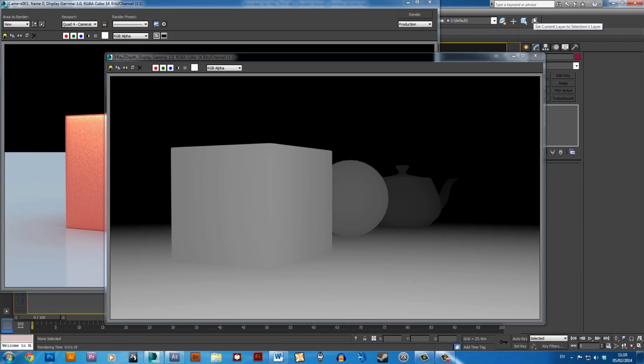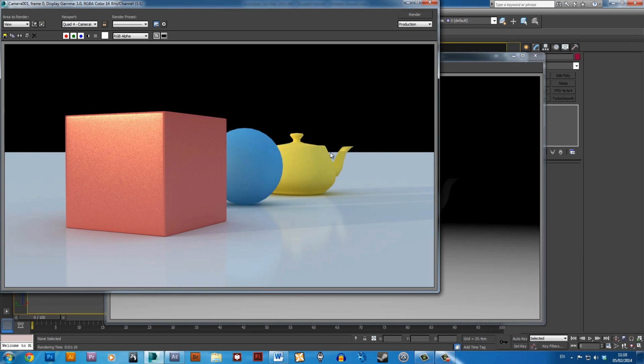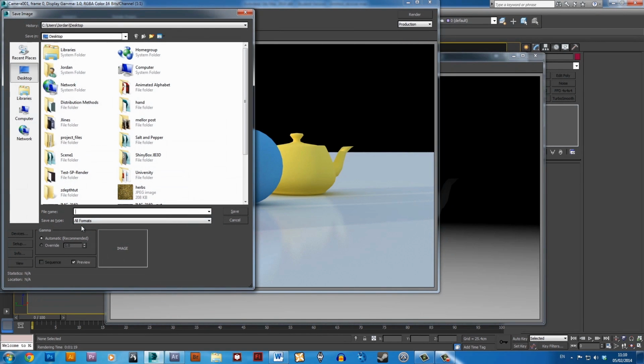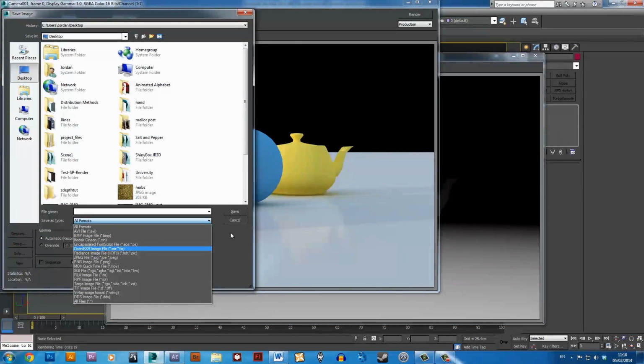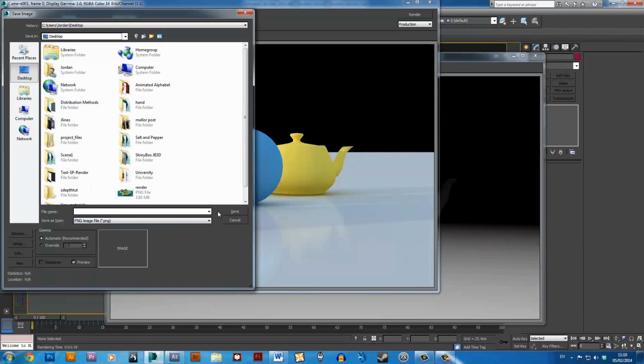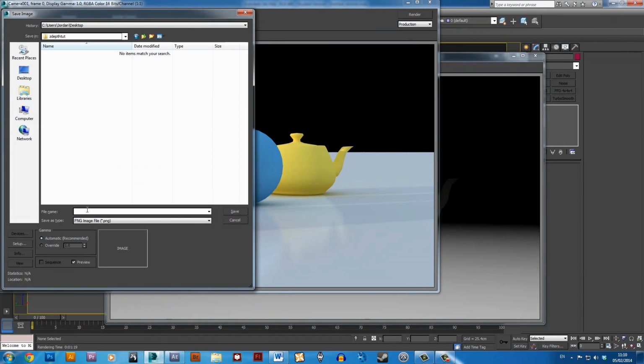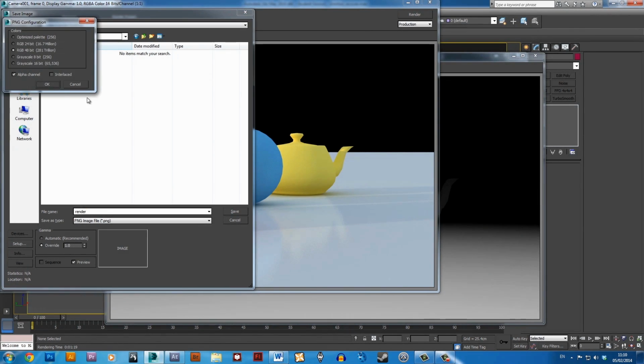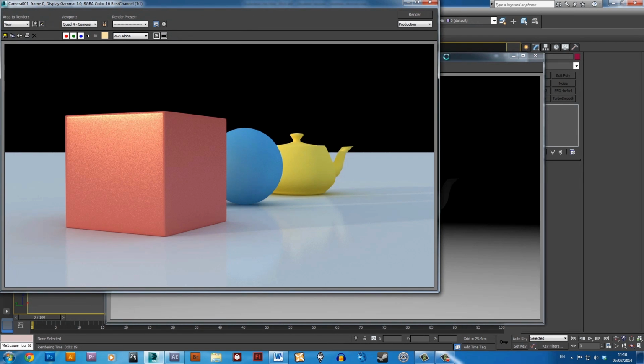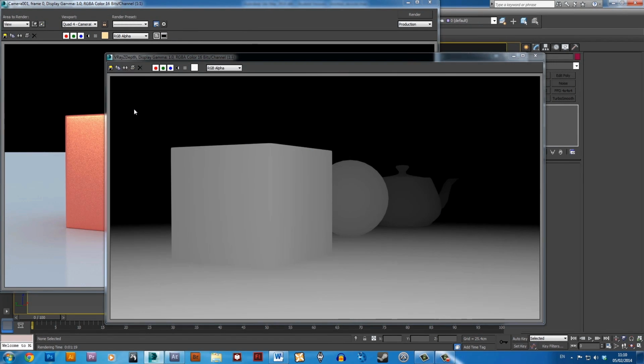A few moments later. Okay, so that render is done. Nothing special. I'm just going to save it out, and I'm going to save it as PNG because I want to put a little background in because it's going to have this as an alpha map. And I'll just save out my ZDepth as well.